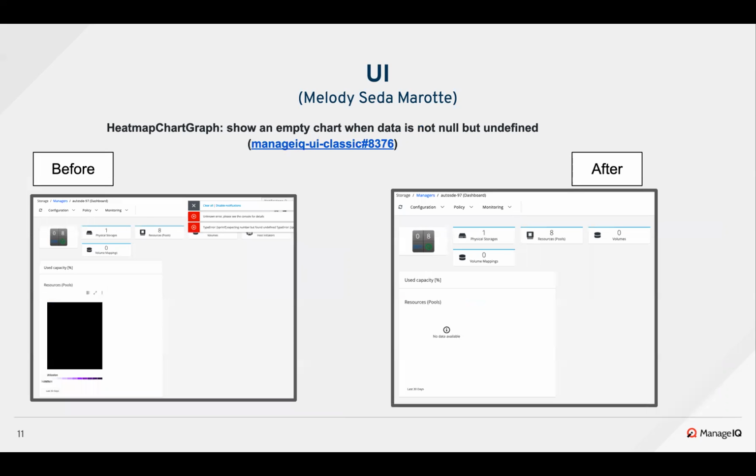Here, when invalid data was sent to the heat map chart graph, for instance, due to a connection problem in the backend, a broken chart is rendered instead of an empty chart. This is because the data is not null, but is invalid. So the Auto SDE team fixed this by performing a code refactoring.